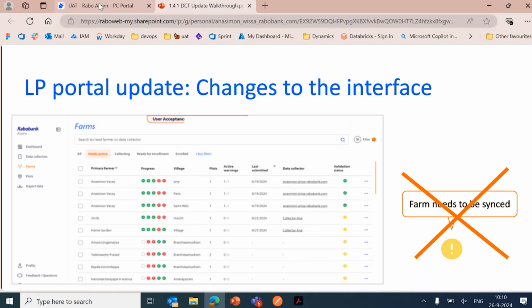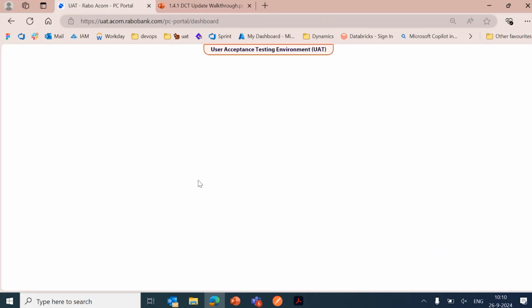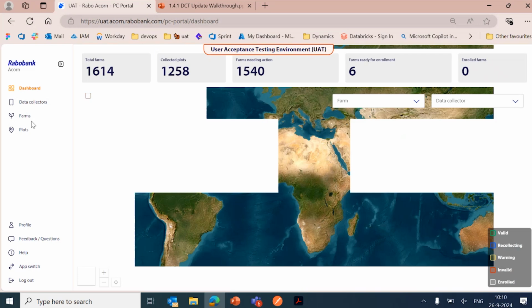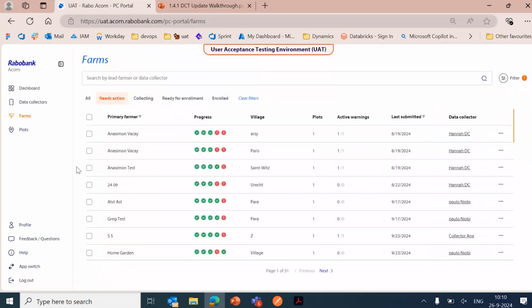Now, with the new update, we see that the syncing status has been removed, and these do not impact needs action anymore. The logic that you've had previously with the different statuses ranging, of course, from awaiting collection to collected and complete, is the same logic that exists in the portal now. The only difference is that we see a different interface. And this, of course, is not without reason. We hope to help you in optimizing your progress when it comes to collection.